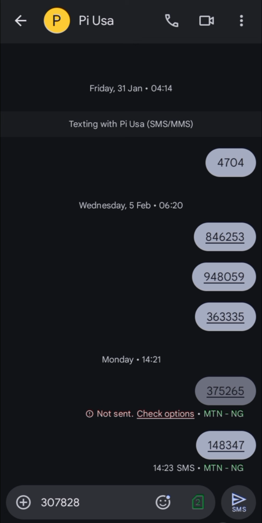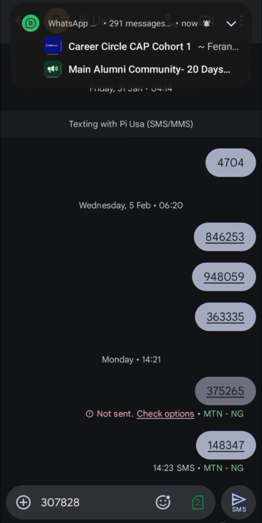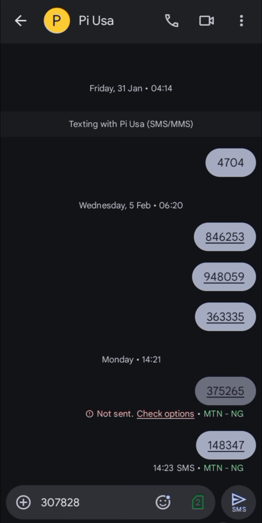I'm not going to be sending the code because I am not trying to recover my account. But if that's the case, you'd have to send this code, 307828, and send it. You save the US number like a contact before you send the code. So that other method can work. Then they'll prompt you to put in your new password, confirm the password, then you go back to the login page, input your phone number and your new password, and log in.